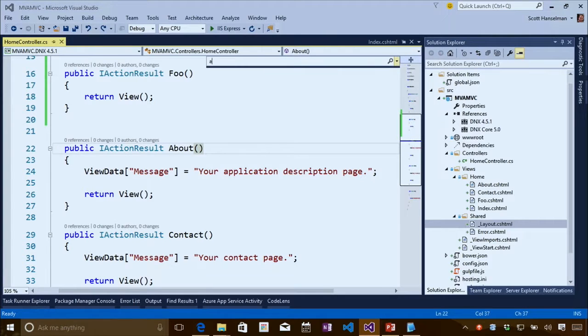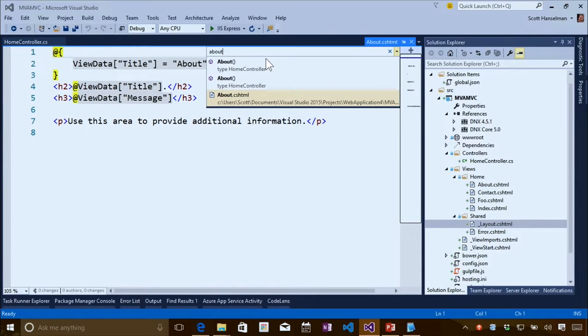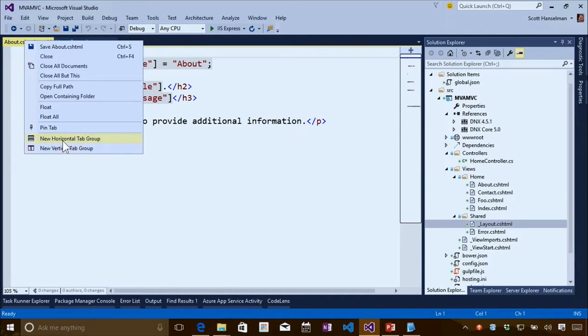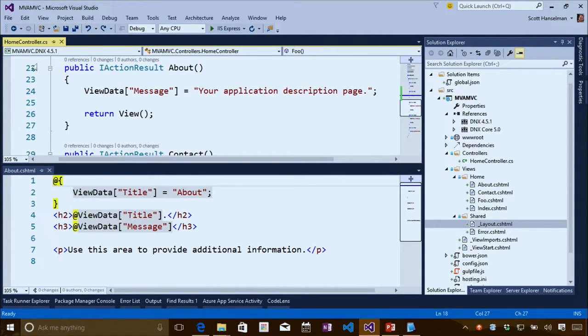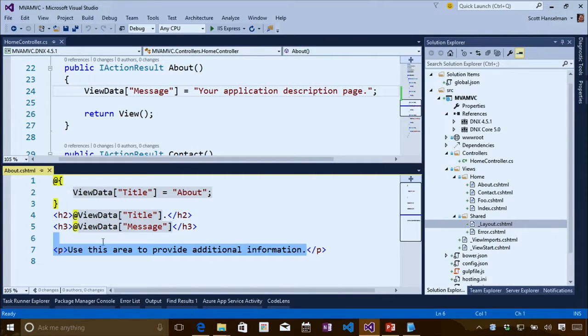If I want to type in about, because I want to get the about page, I can just type about and open it. That saves me moving my mouse. So I just opened up about. What I'm going to do is right click here and say new horizontal tab group. I want to do a split screen here to just make a point. So we've got home about right there: your application description page. That's the text that appears right there. But then use this area to provide additional information, that appears here. So I'm going to change that if that's okay with you. I'm just going to say I am in the About view.